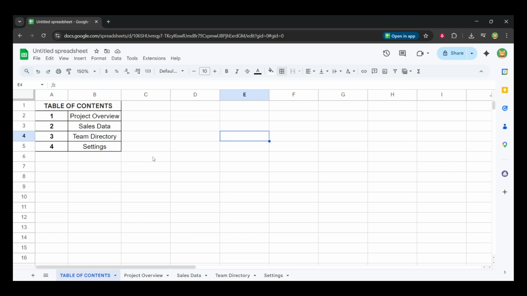In the first column, type the names of all the tabs you want quick access to. One name per row. This list is your menu. Use the exact tab names so your menu clearly matches what people see along the bottom. If your project has sections like Dashboard, Data, Reports, or Archive, list them all here so nothing important is buried.